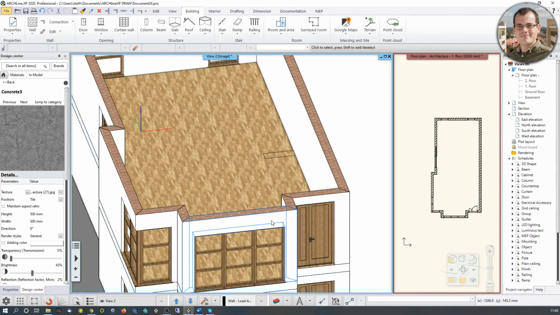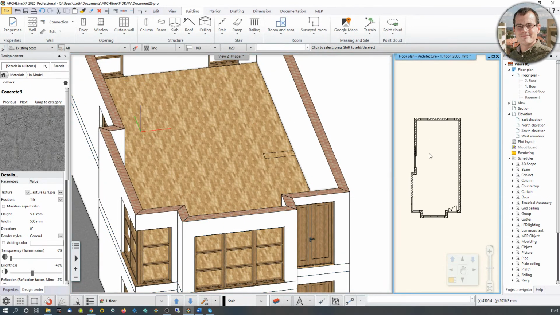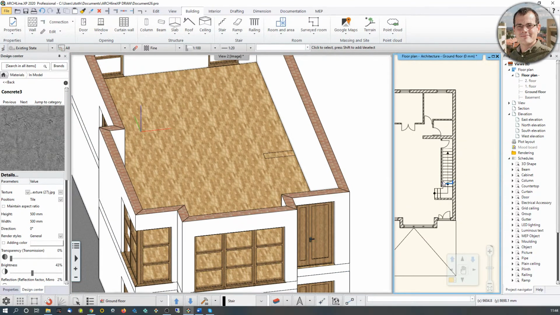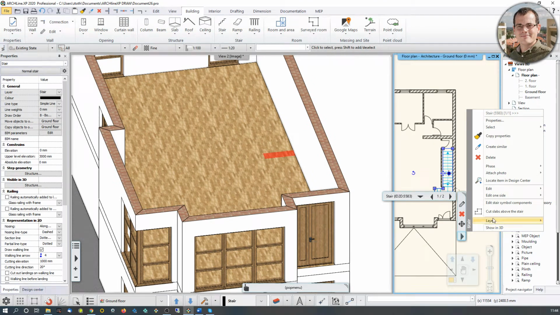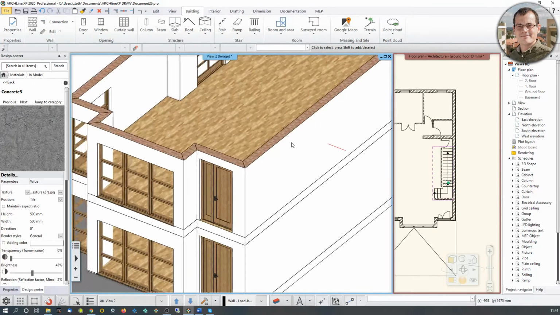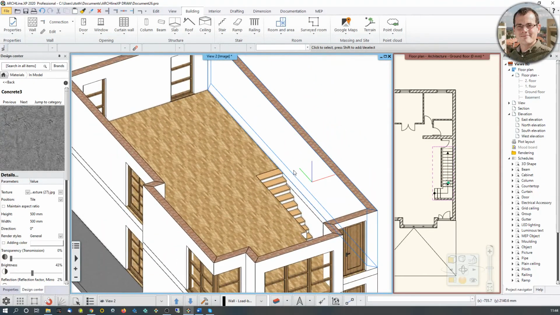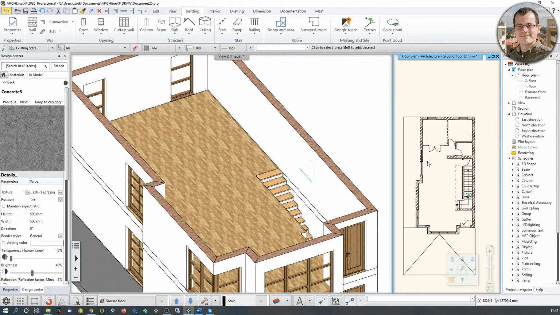First problem, how do I get from the staircase to the first floor? I select the floor plan, hit page down to go one step down, hit the staircase, and under the staircase menu there's a cut slabs above stair option, which would nicely cut the slab. So that's good, that's fine. One thing is actually filtered out as a problem.